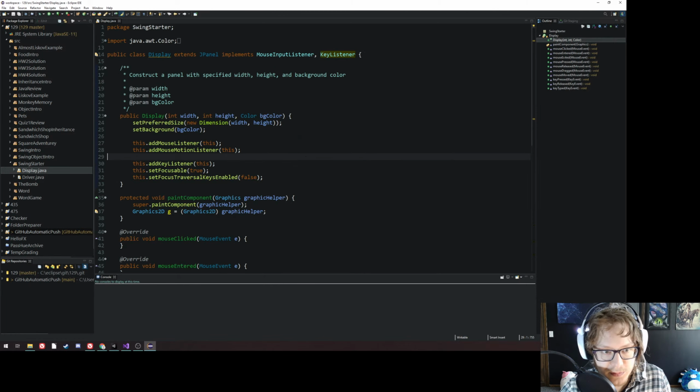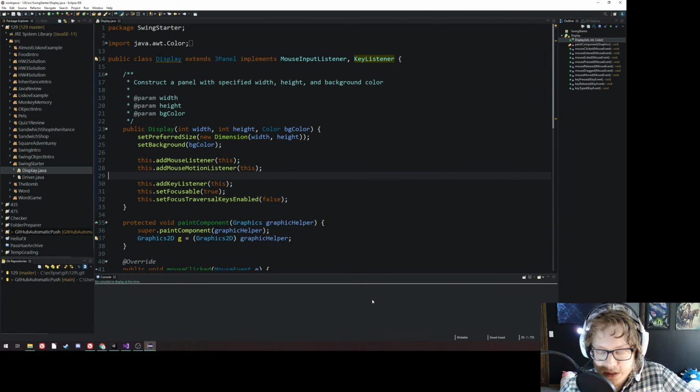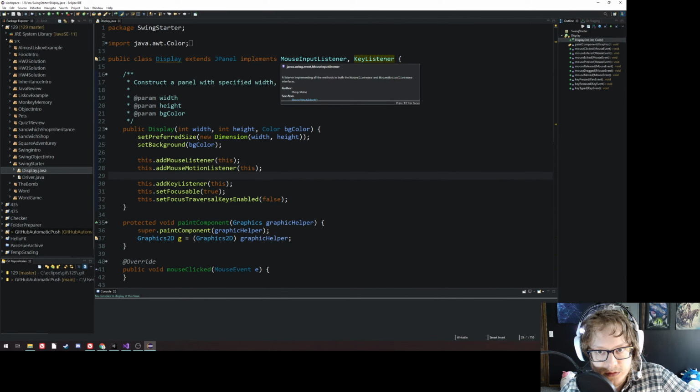Let me make my text a little larger. Should be good. What kind of words are those? Are those nouns, verbs, adjectives? What is MouseInputListener? What is KeyListener?